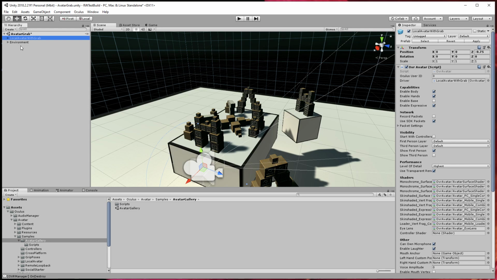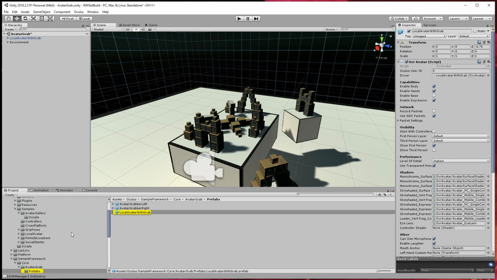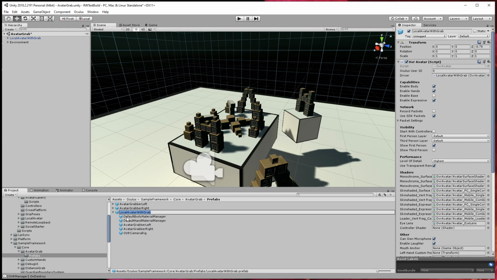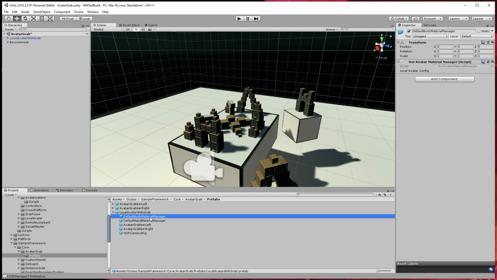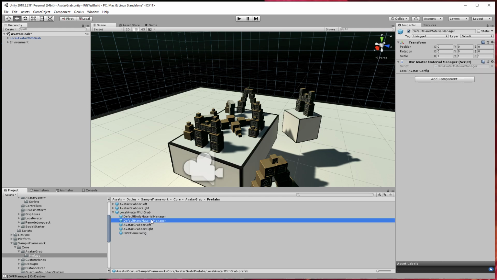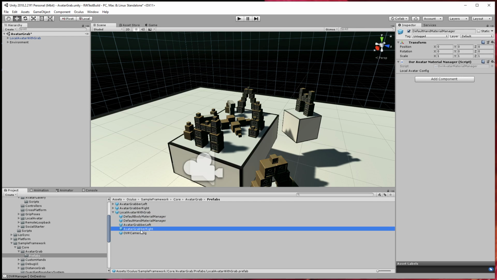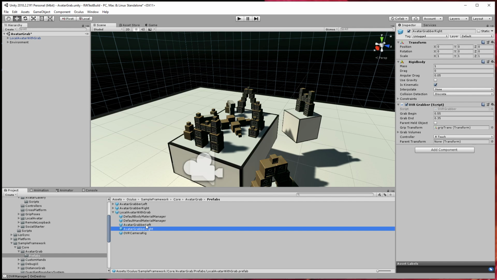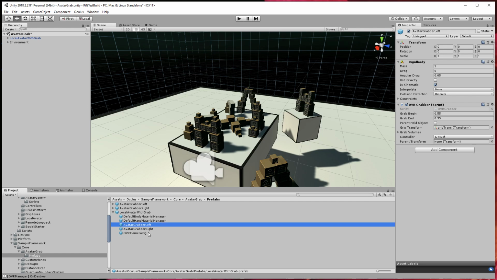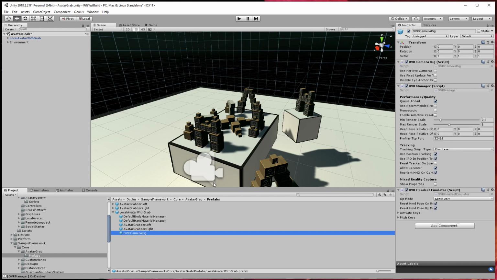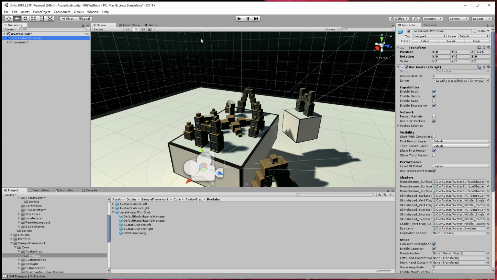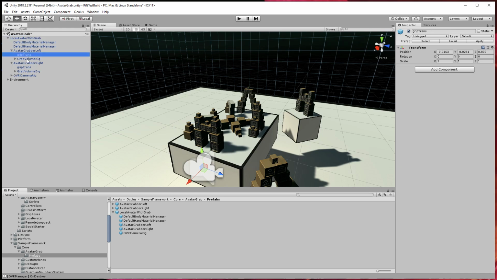So this prefab, local avatar with grab, I'm just going to select it, and it's going to go in the project view and find it for me. And here's the prefab for it. So we have a default body manager or material, the hand material, and these left and right hand grabber scripts. From my project, I have the same thing, and the hand is showing.